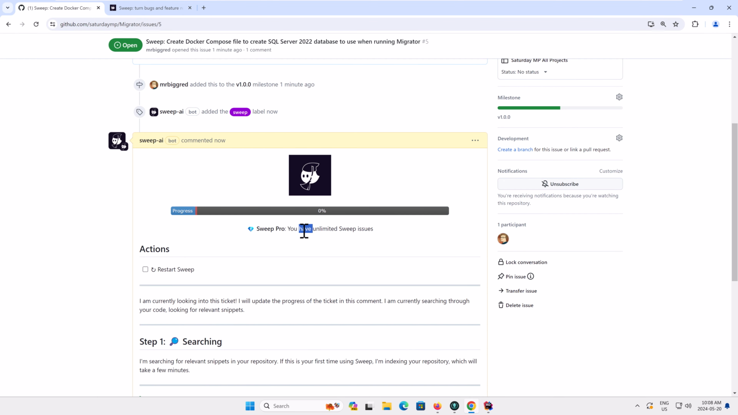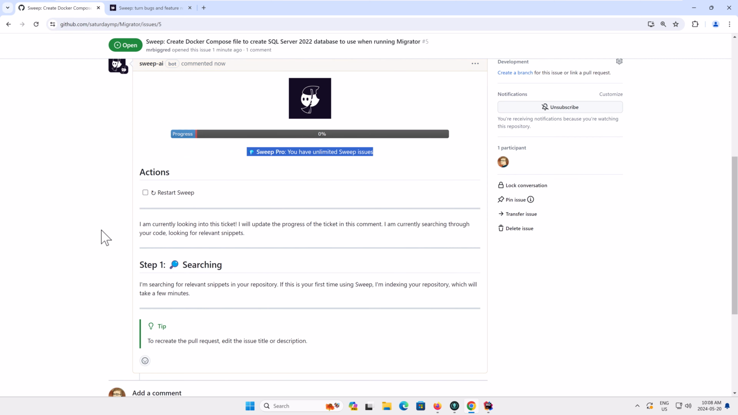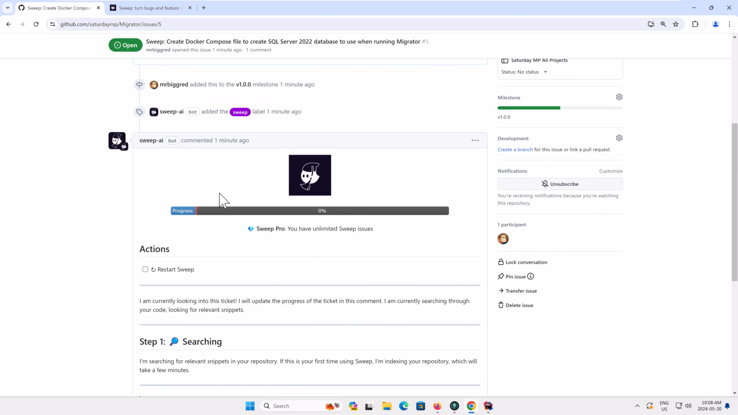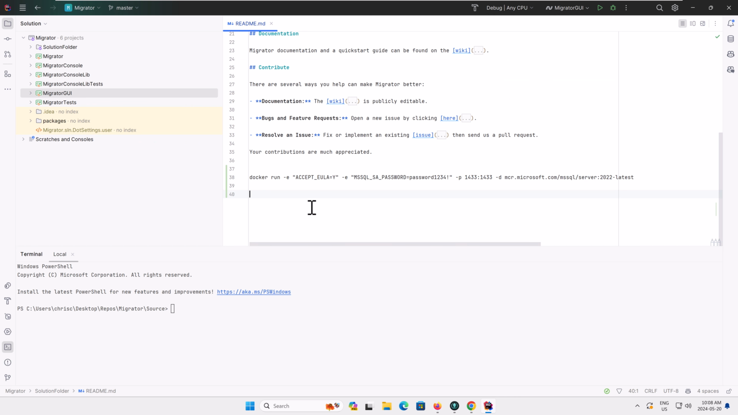So last time this took, I don't know, 5 minutes or something. I don't want to restart it. You've already indexed the repository, so hopefully it should be a little faster. So let's see what Sweep comes up with, because I guess if I was to write this, I would create. Oh, and I wouldn't even do it.